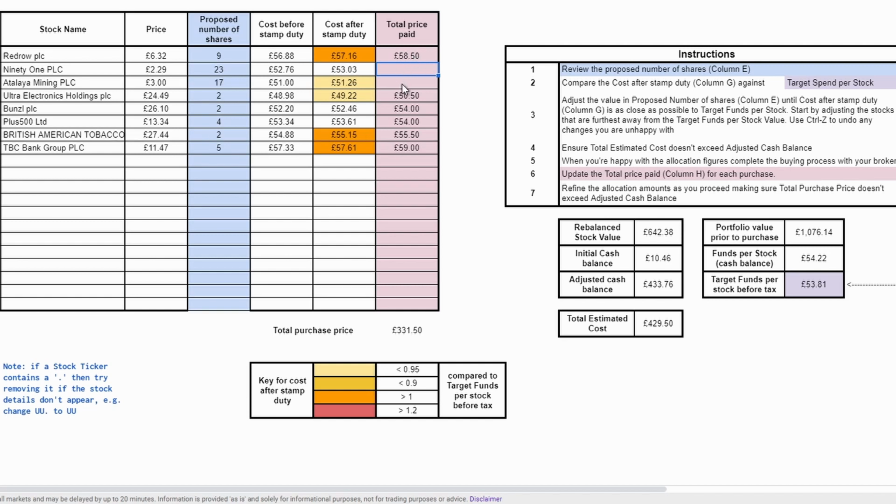The next one is Atalina Mining. 17 stocks should cost me £51.26. Maybe it cost me £52. So if I now come to buy 23 stocks in 91 at 22.29, it should cost me £53.03. But look what happens. Suddenly we're over budget. We won't have the funds in our account to do that. So what happens if I buy 22? That should be £50.72. Still too expensive. 21 should be 48.46.